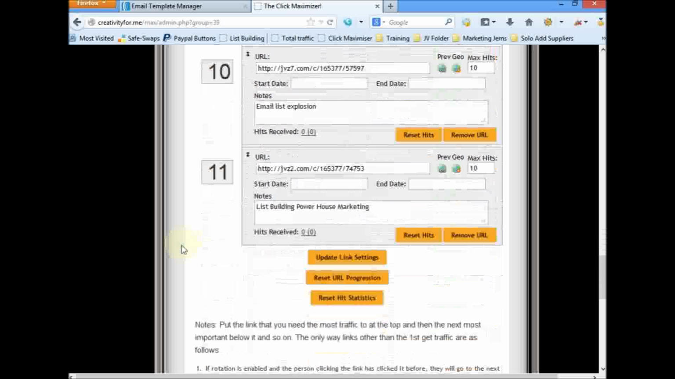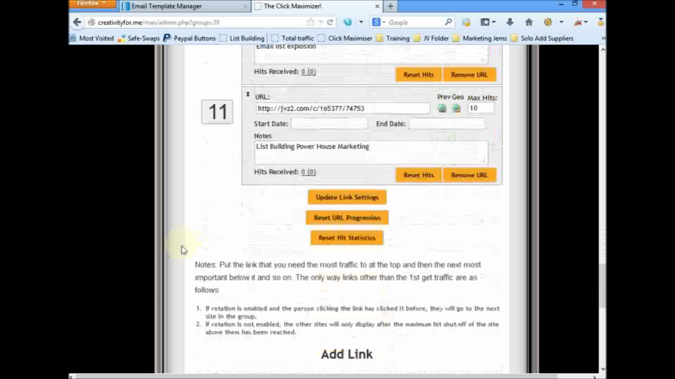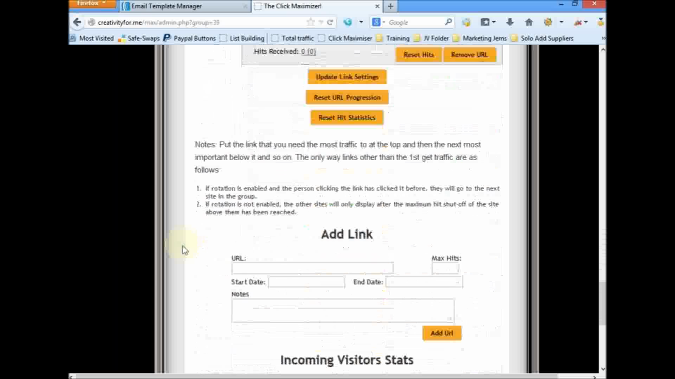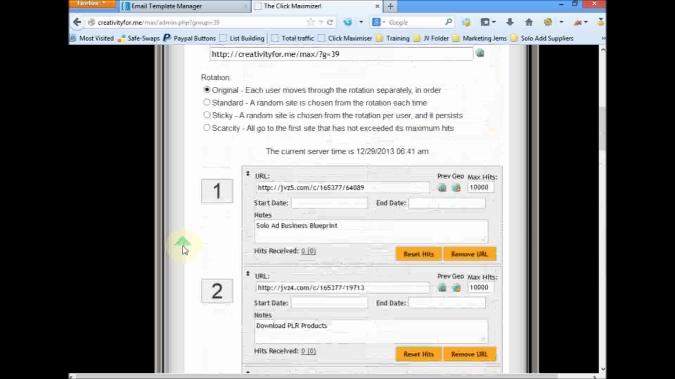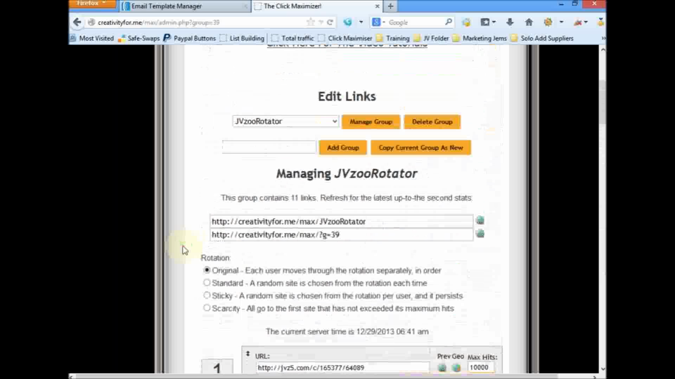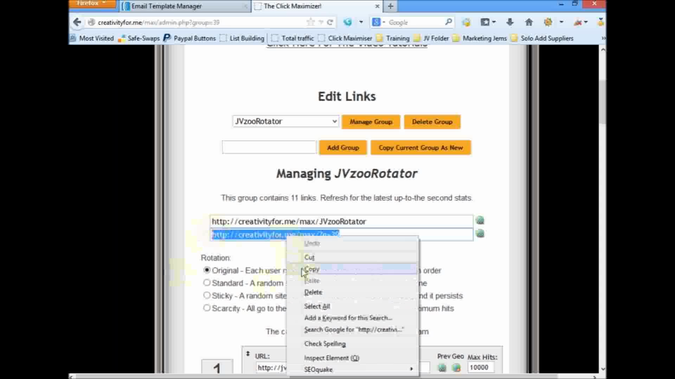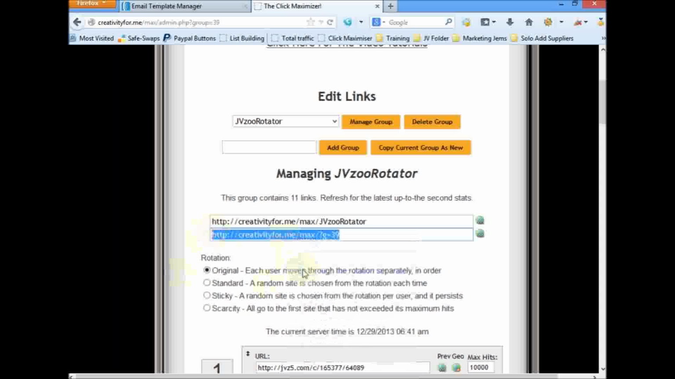entries. So you configure everything and you select the standard option. Now in here you'll see that you've got your link, your redirect link. This is important for the next phase where you'll need to copy this.